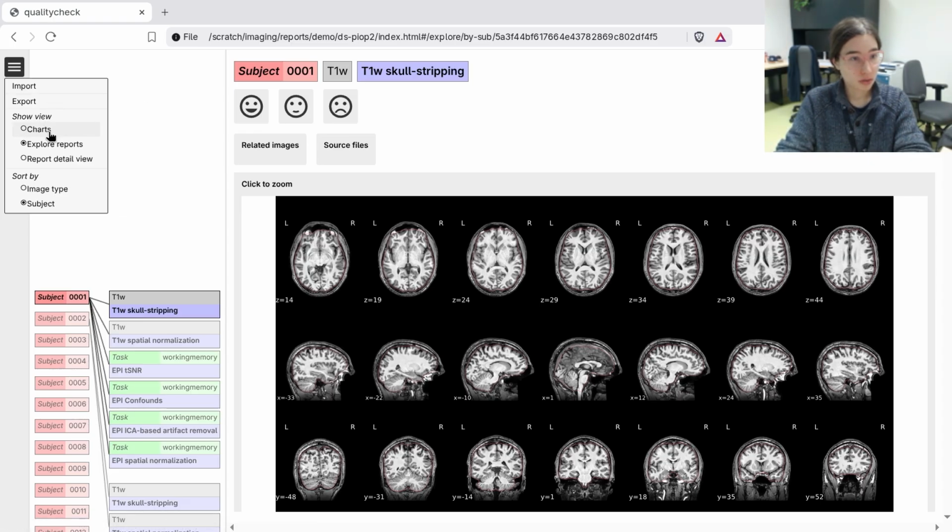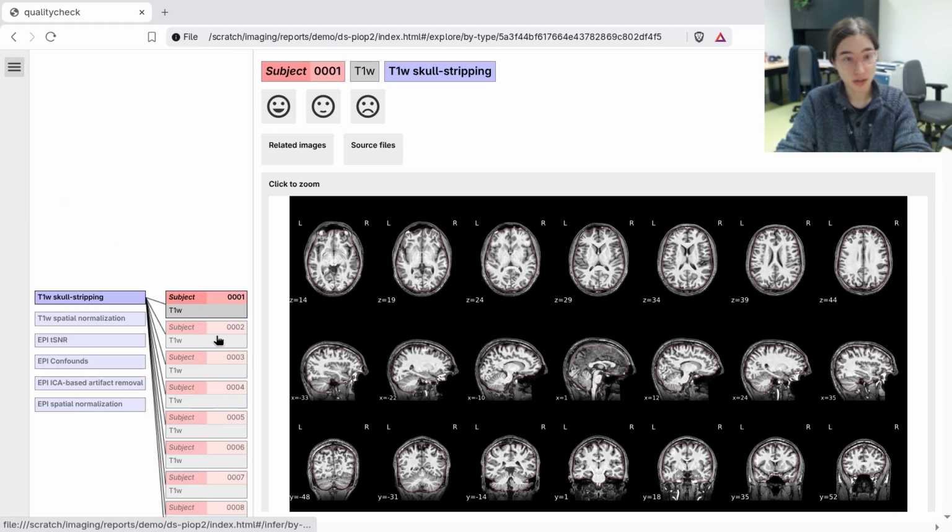In our reports view, we can sort by image type. That will make it very easy for us to go through each of these different report images in turn. So first focus on skull stripping and spatial normalization, then go through TSNR, confounds, ICA-based artifact removal, and finally spatial normalization. I think we're just going to do that. This is my personal favorite way of doing it.